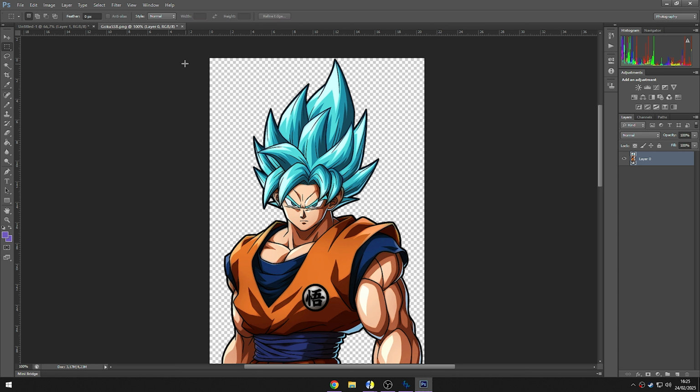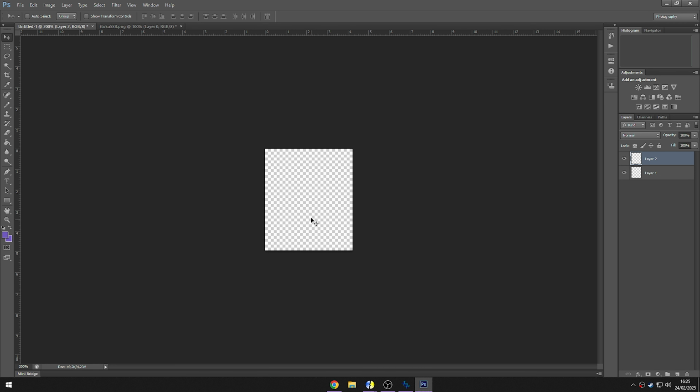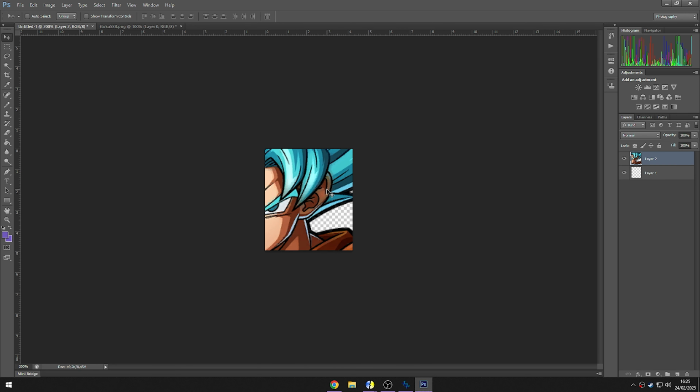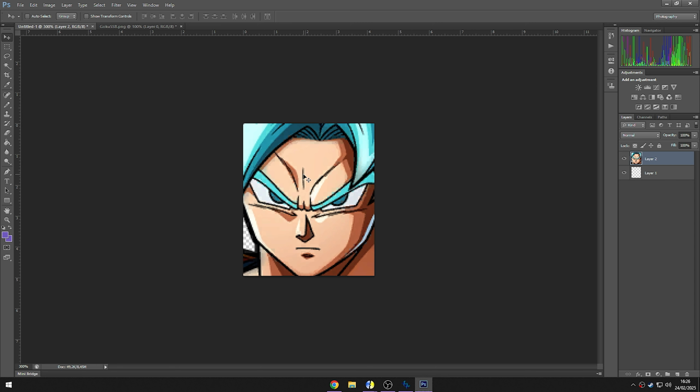So I am just going to copy the entire image by pressing Ctrl A to select everything, and Ctrl C to copy. Let me paste it right here. So this is our result basically. For example, if you want to have just the eyes of Goku as the portrait, you can leave it like this and jump to the next part. But usually I like to make portraits like this.